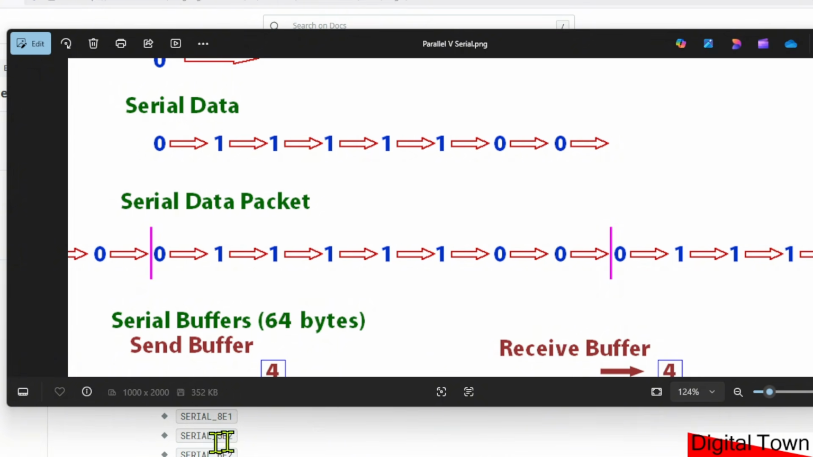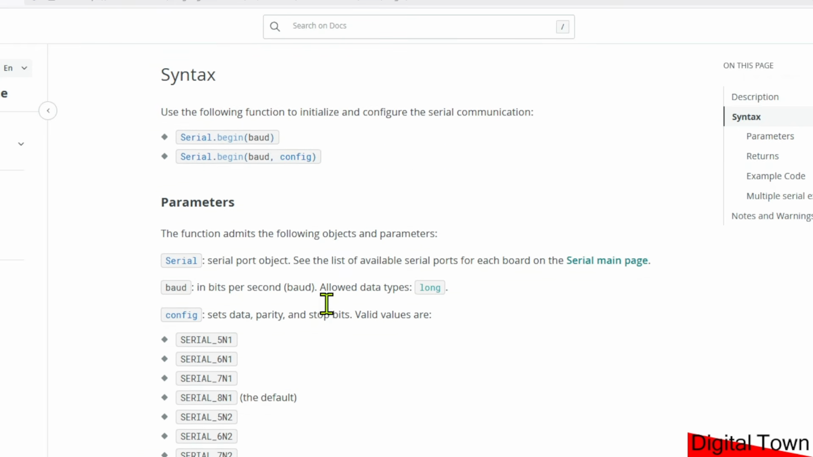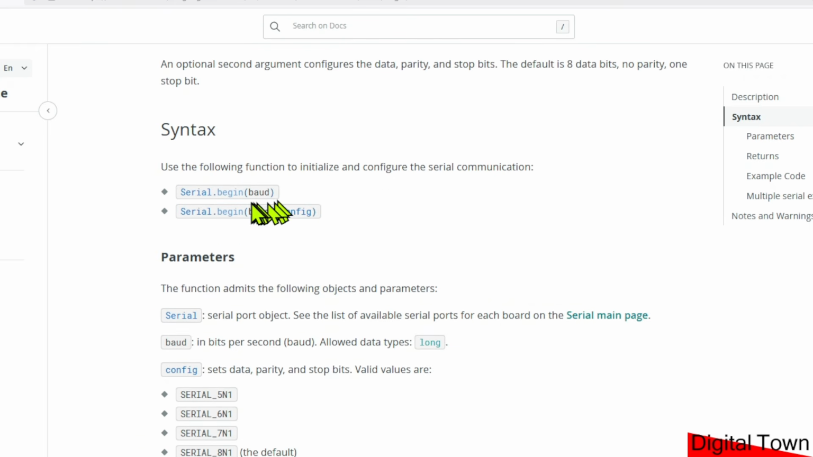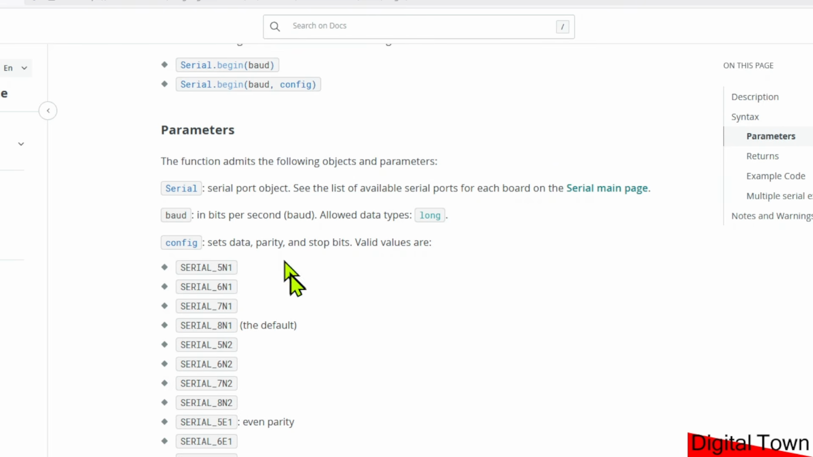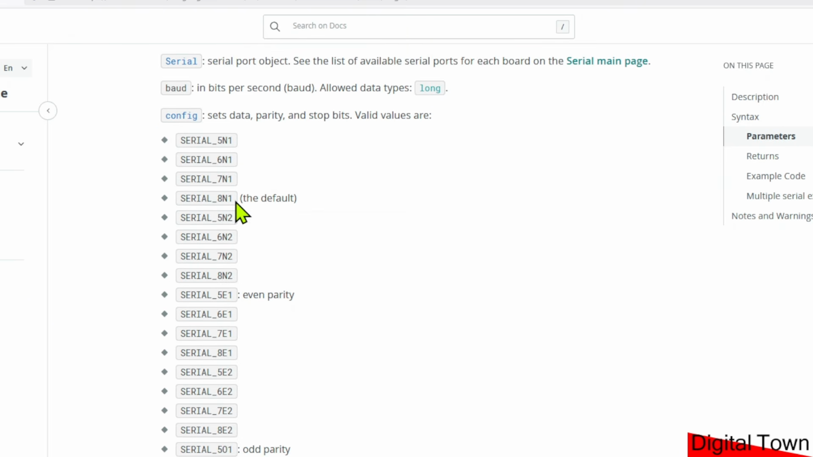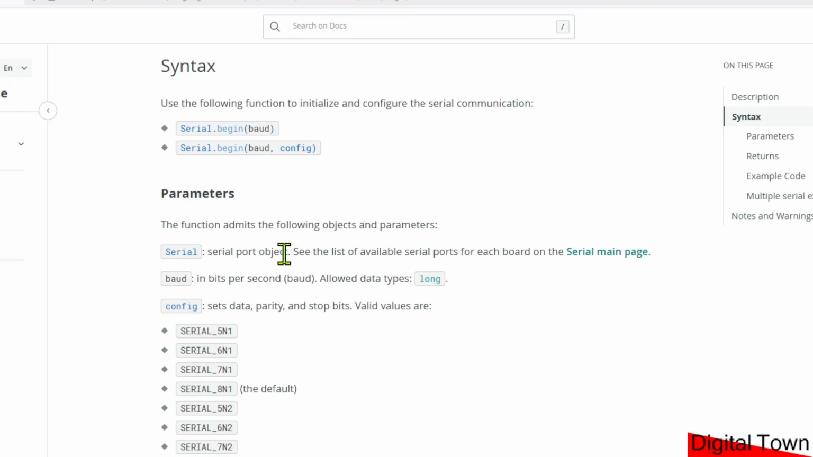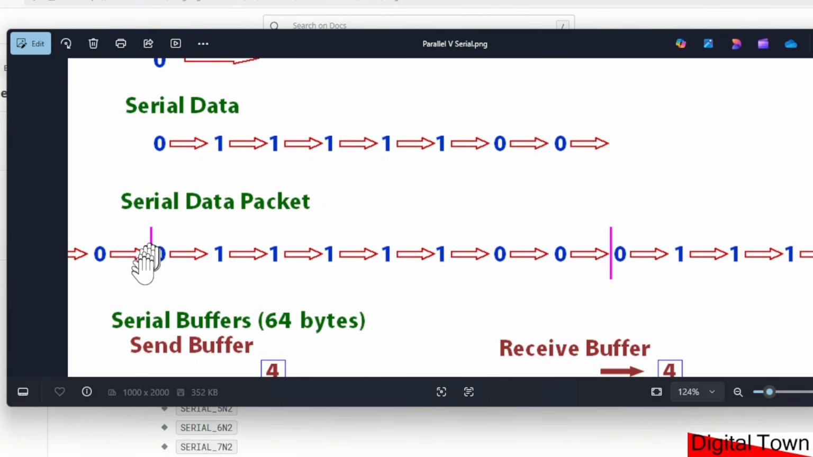And if we go back to the reference, we start our serial with Serial.begin and then the baud rate. Now the default configuration, so we don't tend to put the configuration in, the default is 8N1. Now this means that it adds a start bit and a finish bit to the data. So going back to my diagram, it adds an extra 0 or 1 at the beginning and at the end of the packet.